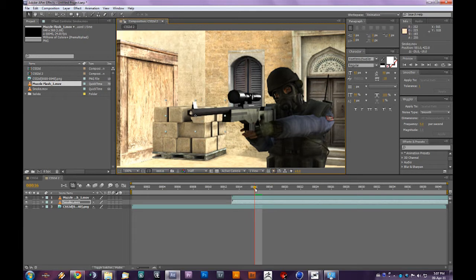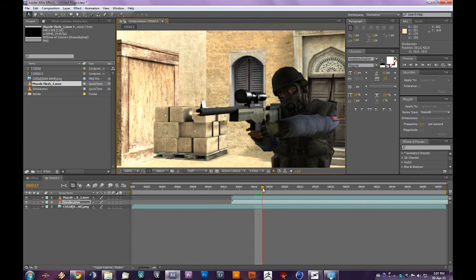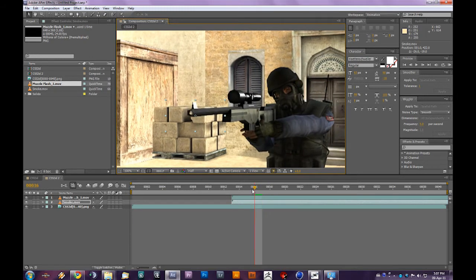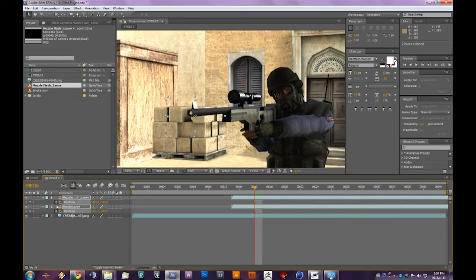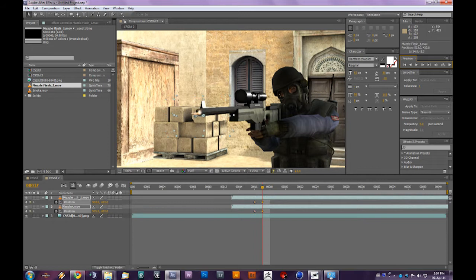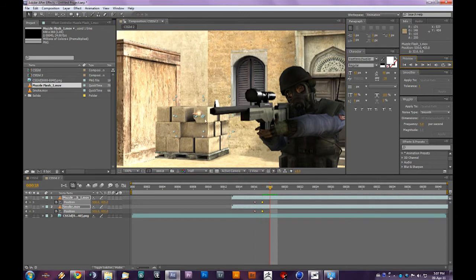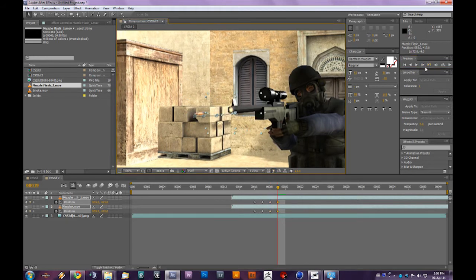Okay, so now we'll have to keyframe these so they stay at the position, because I'll show you, if you move it here, see, the muzzle flash just follows the bullets. It doesn't stay. We want it to stay on the end of the cannon. So select these two, press P to get the position, and let's go keyframing. Press here for the next frame, and keep this on the cannon, or the end of the rifle, however you call it.